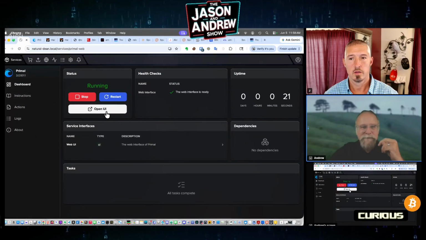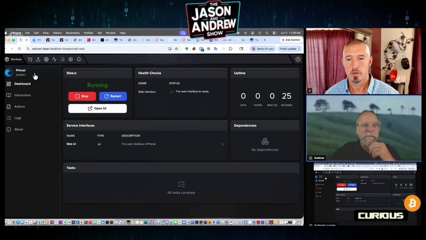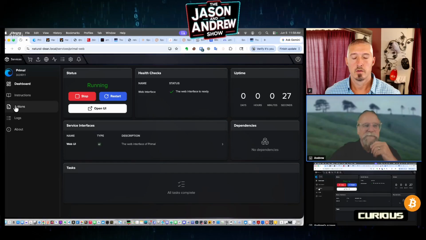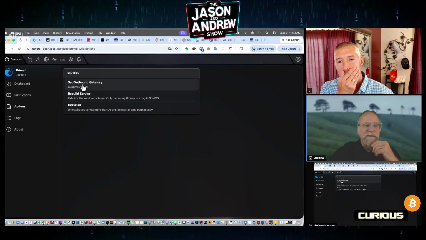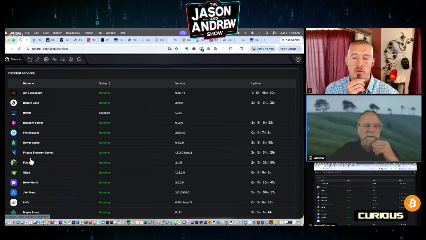Now Primal, I guess it's not using dependencies, but I'm sure I can configure it. If I go into actions, I can probably go in and configure it to use my built-in Nostr relay.